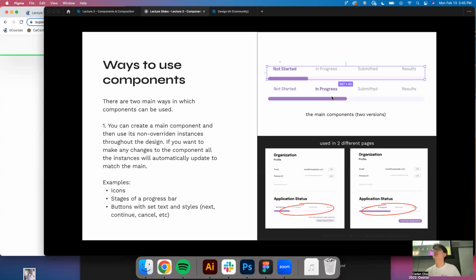I'll make them a component so I can keep using them, copying and pasting without having to worry about the inconvenience of managing a bunch of them. And as you can see, you have a not started component right here, and an in progress component.